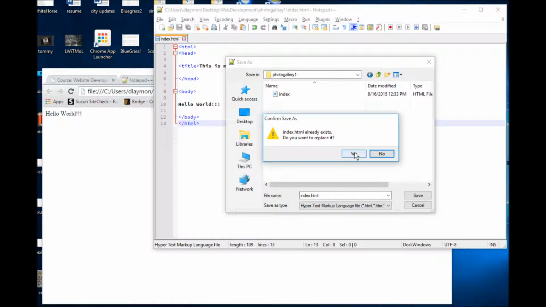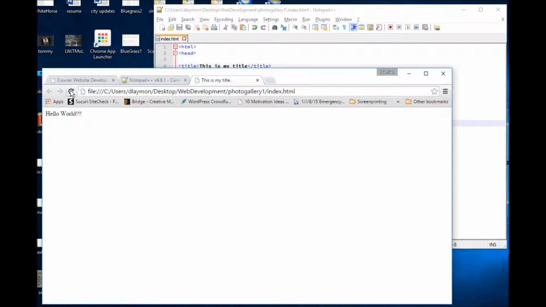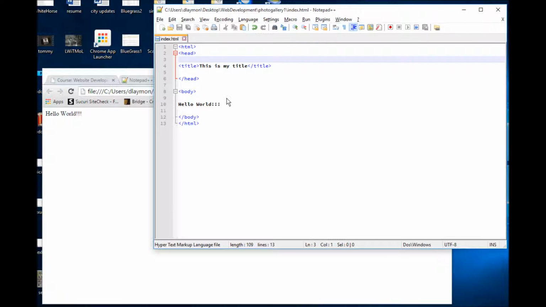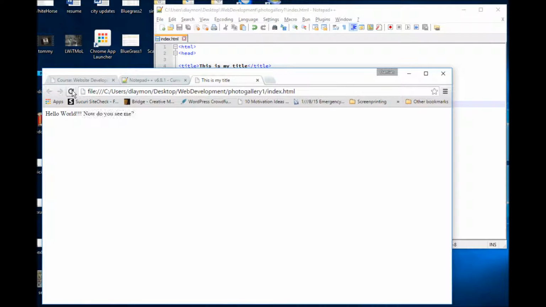I already have it saved here, so it's asking me if I want to replace it. So I click yes, and now my changes have been saved. So if I come back here and refresh, any changes that I've made will be seen. The only change that I made is I took the period off of this, my title. Now if I come back in here and say, now do you see me? And save it again, we can always resave something that's already saved with Control S. So Control S, and come back and refresh. Now you'll see the changes that have been made.